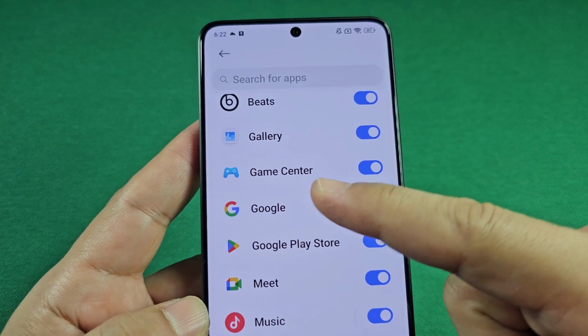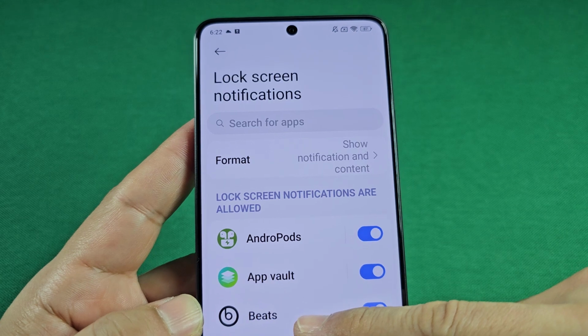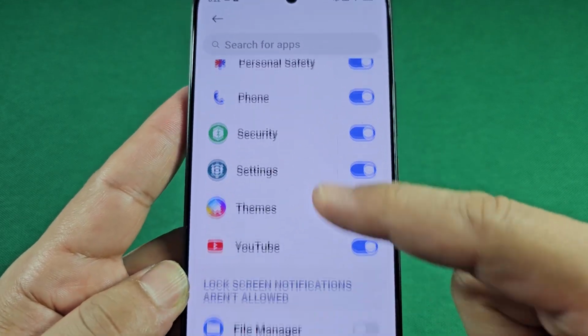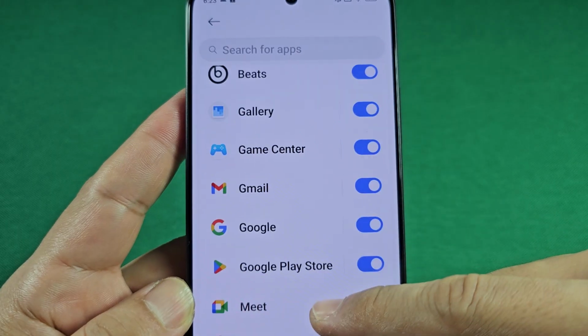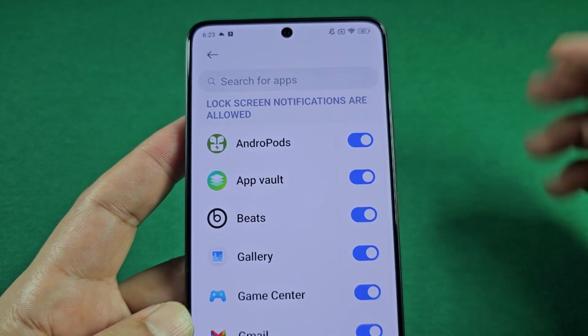Now, if you do decide you want this again, you can come back here and go down the list and look for Gmail and simply turn it back on. And now messages for Gmail will start showing up again on your lock screen.